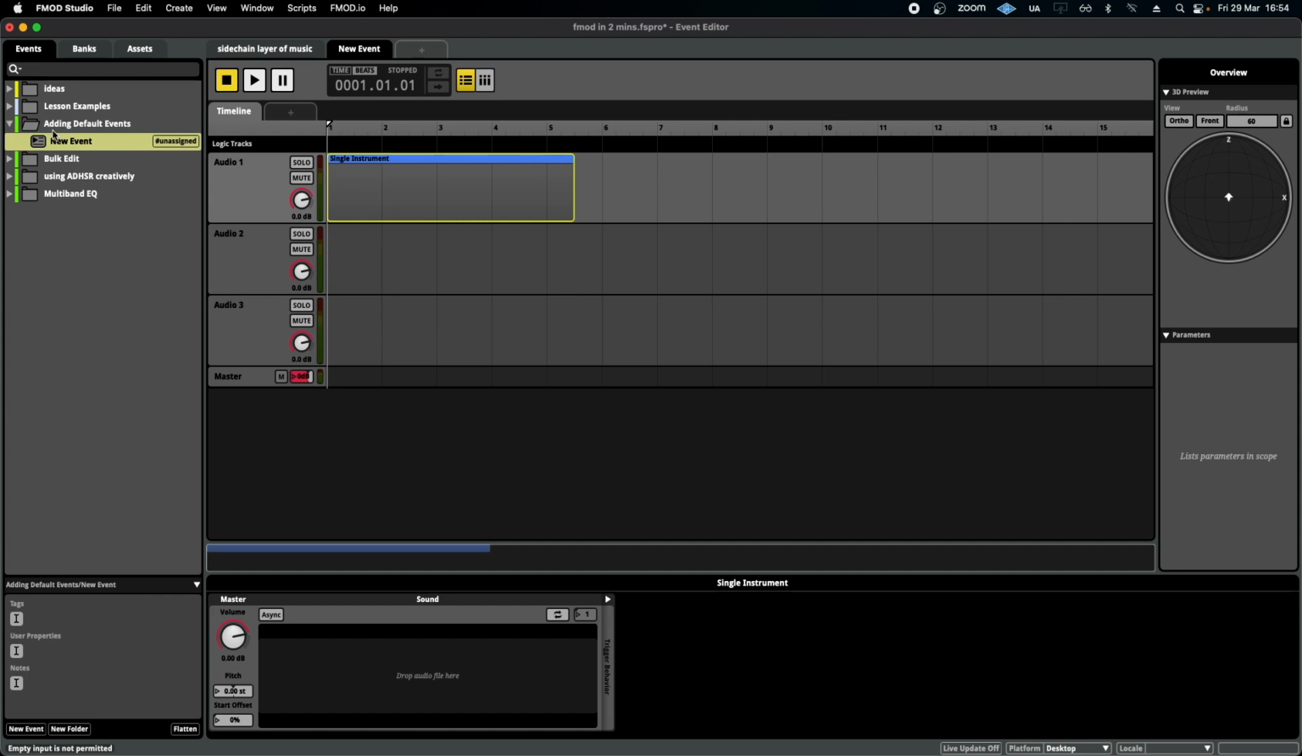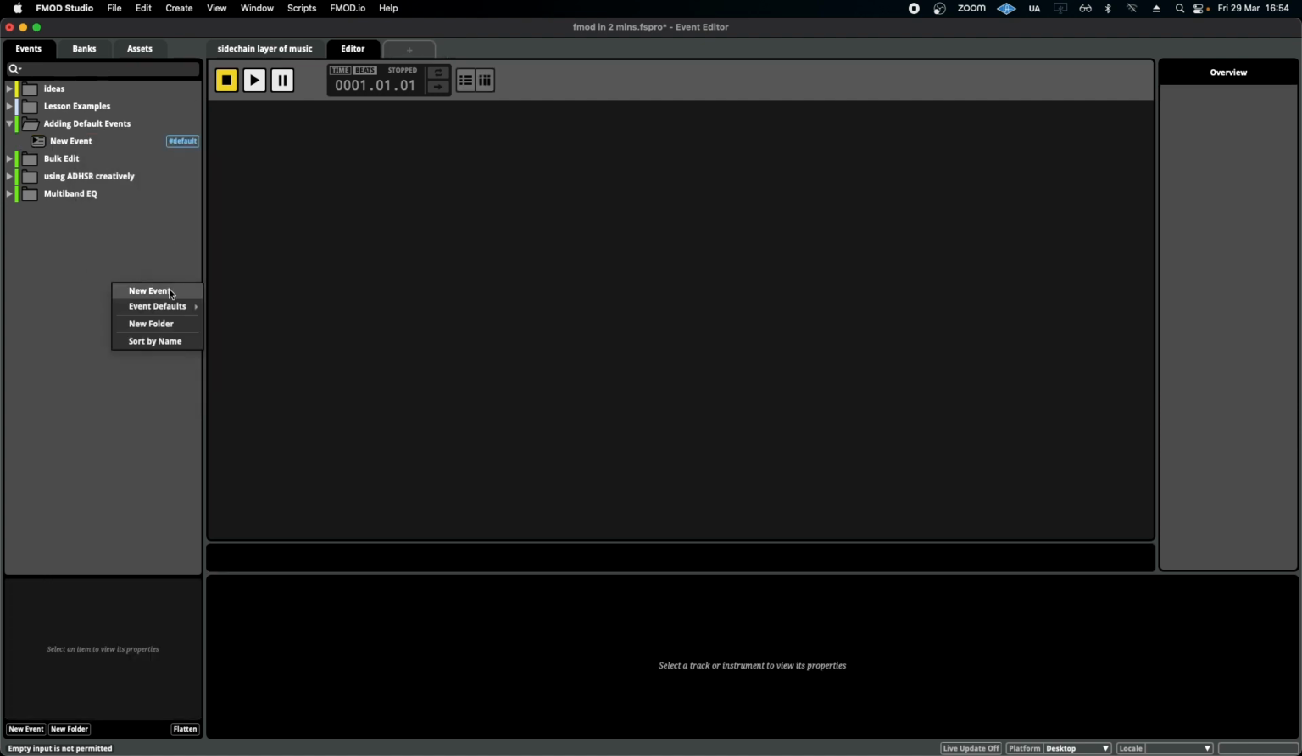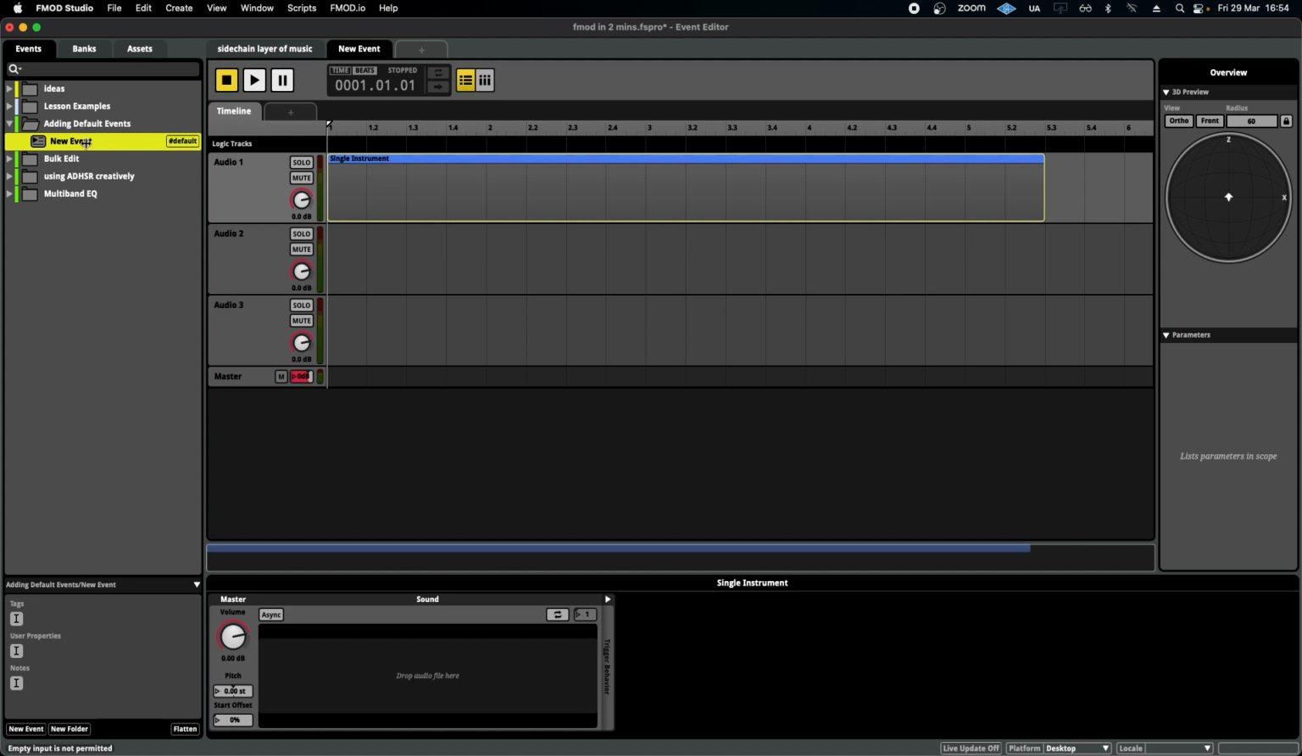If I then right-click when I'm happy and go to Add to Defaults, we're going to see it show up in the defaults list underneath. Obviously, you can see it's sharing the same name as the original event which I created it from, so be sure to right-click and rename that to whatever you want, let's say 3D Enemy.